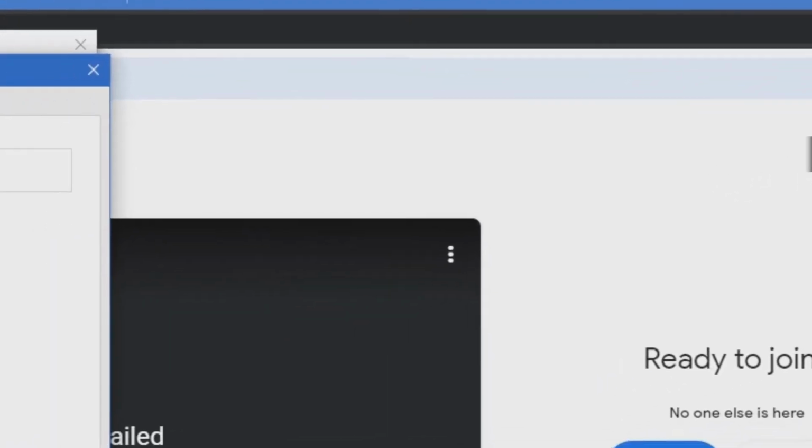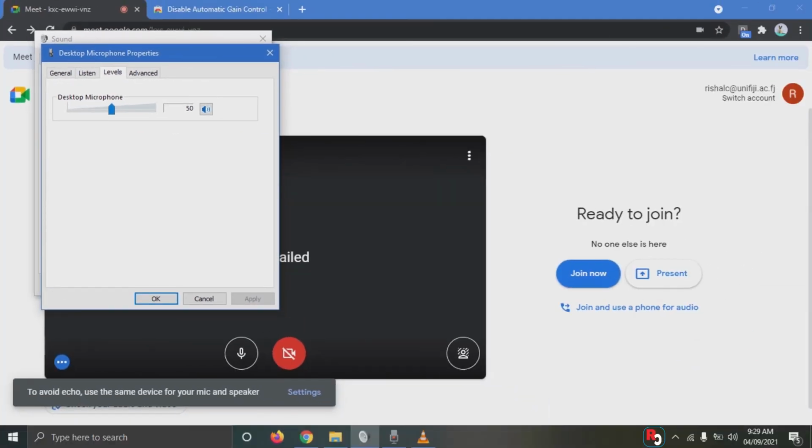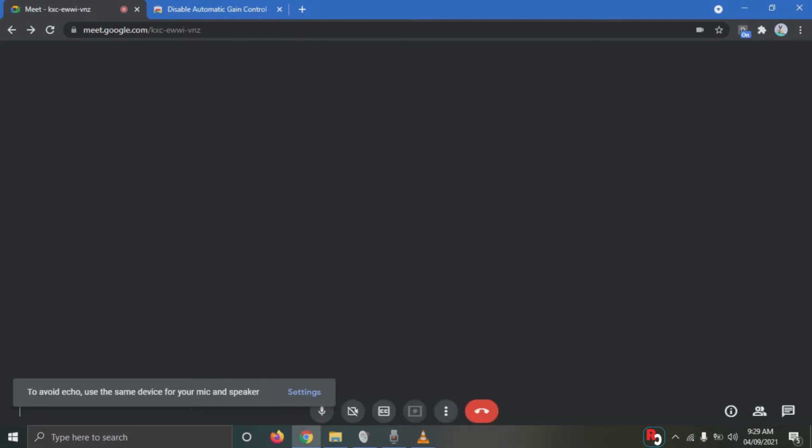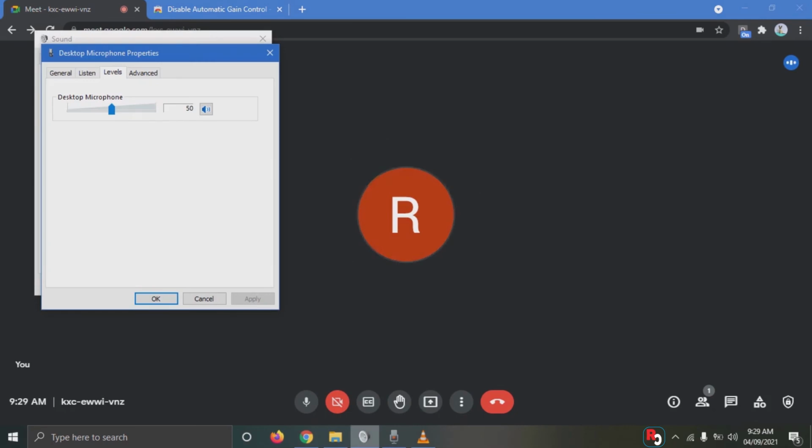And right now if I put my levels to, let's say, 50, right, so whichever one is best for you. So 50. So right now it is not fluctuating. So once I join the Meet session also, right, I'm talking here, let's say if I go back here, the levels are not changing, right, regardless of if I'm moving closer to the mic or, let's say, getting far back.